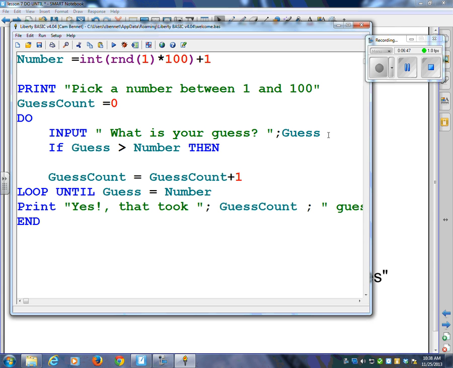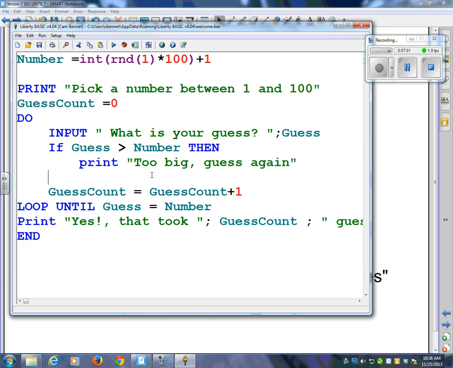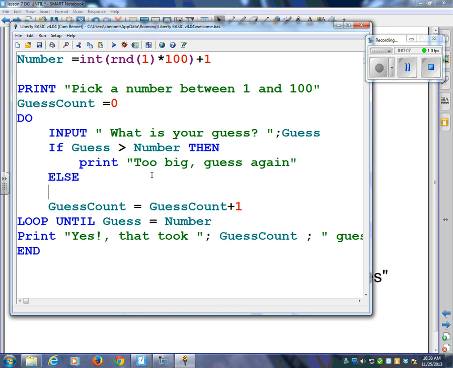Lance, what do we do here? If guess is bigger than number, then print. What do I print? Something like that. Too big. Guess again. Do I need another if, or can I use else? I can use else because it's either going to be too big or too small.